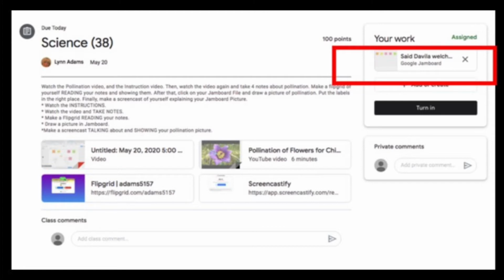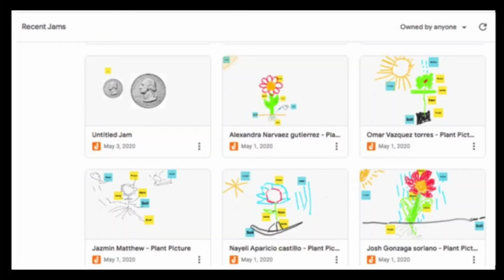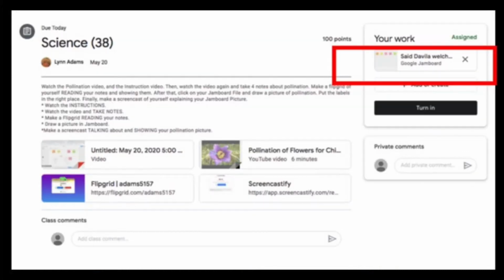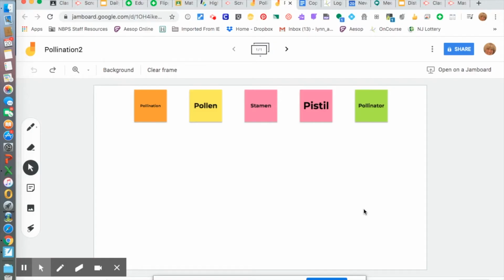Up here you'll find a Jamboard file. You might remember doing a Jamboard for plants before. Some of you did a really good job. When you click on the Jamboard file, it'll open like this. You'll see some labels. And what you're going to do is draw a picture to fit pollination, pollen, pollinator, pistil, and stamen.